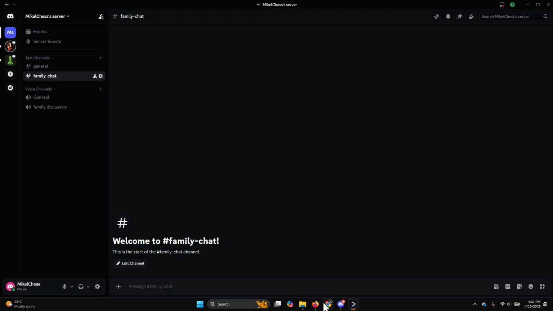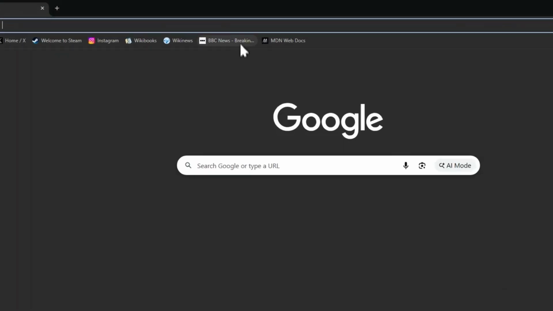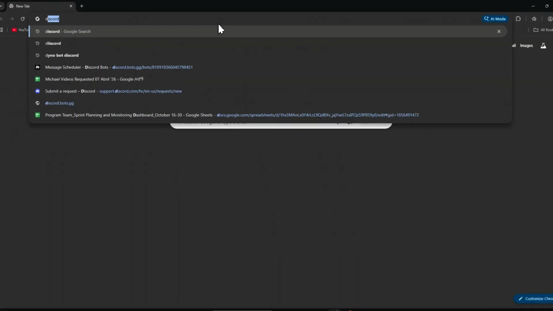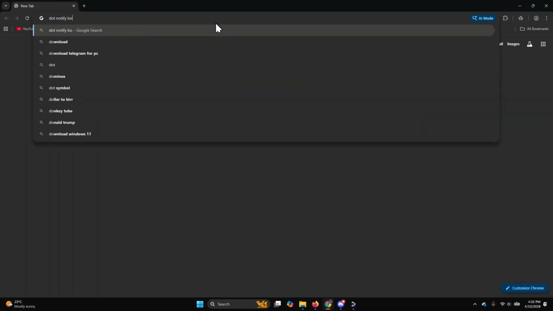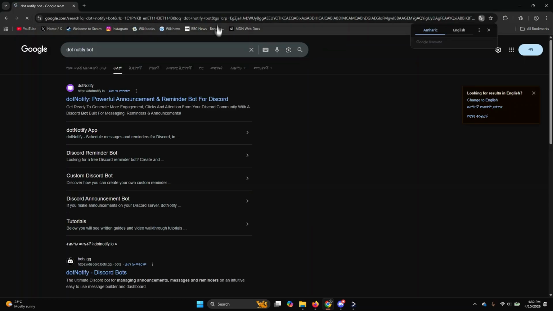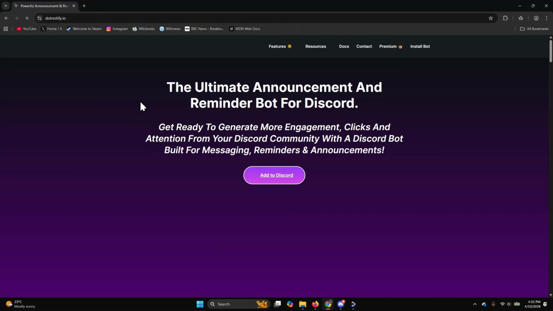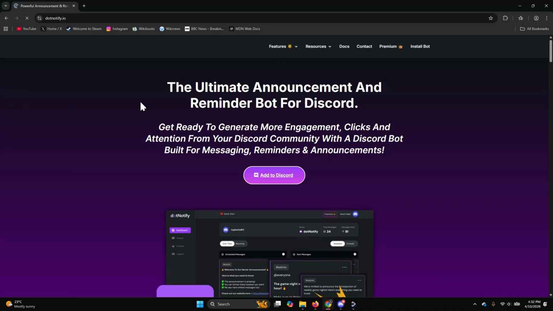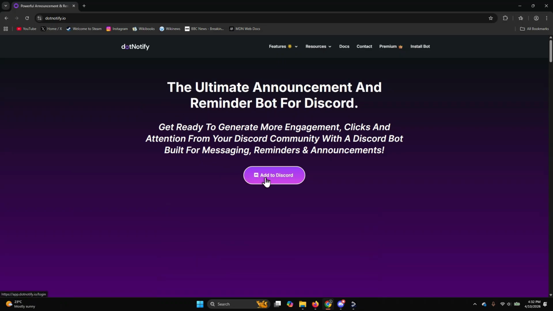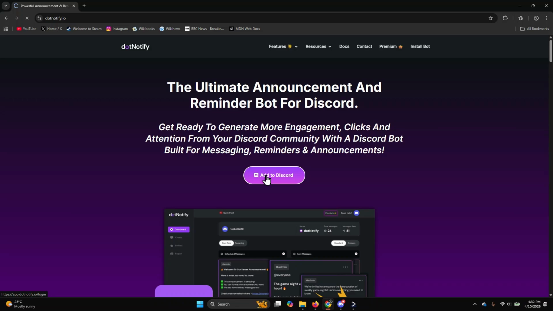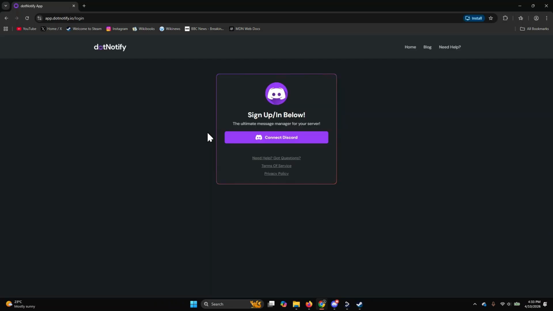To do that, we need to first go to a browser and type in .notify bot and hit enter. And here is the bot website, click on it. And on the bot page, what you'll click on is add to Discord. This will redirect you to the following page.